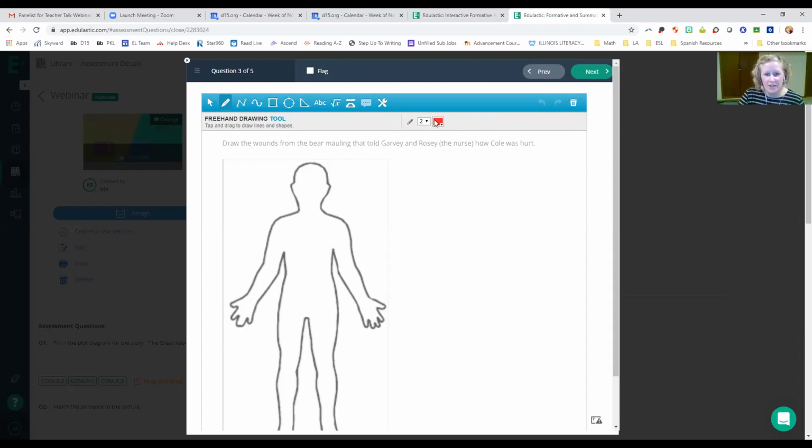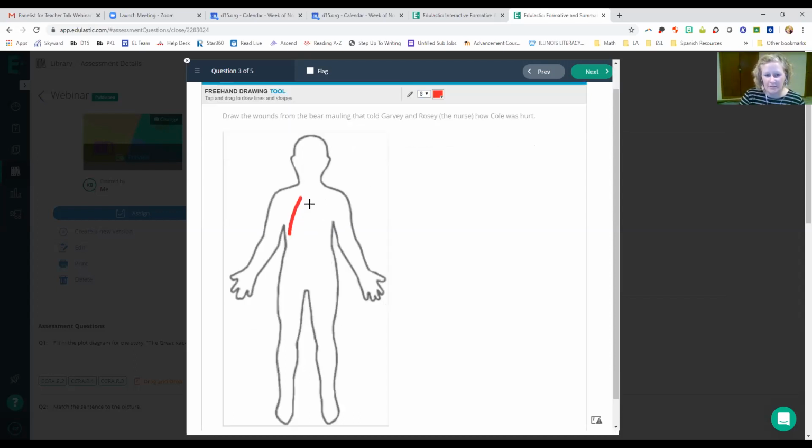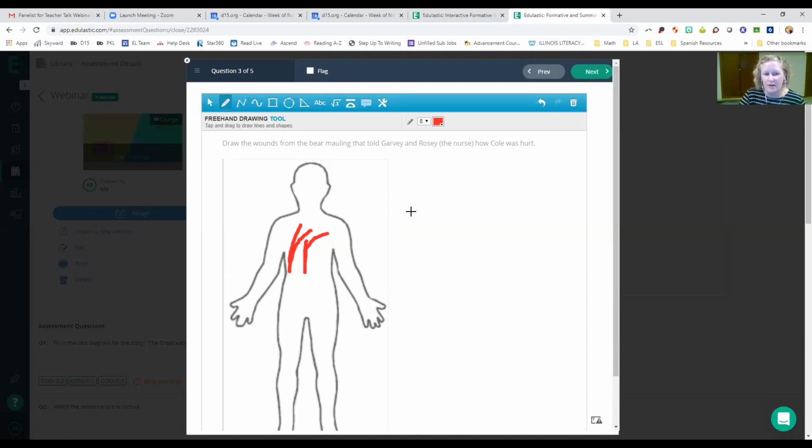So you have the opportunity to change colors here just by clicking the button. And so I'm going to use red. And then you can also change the size. So we are reading a book called Touching Spirit Bear, if any of you are familiar with it. My students love it, especially with the bear mauling. And so they are using it to show the wounds that our main character had, and how the two characters knew that he was mauled by a bear and he didn't get hurt just in the storm. And so they can literally draw on the body and show, oh, this is not a very good drawing, sorry guys. They can show how they know and what they read without having to write about it.